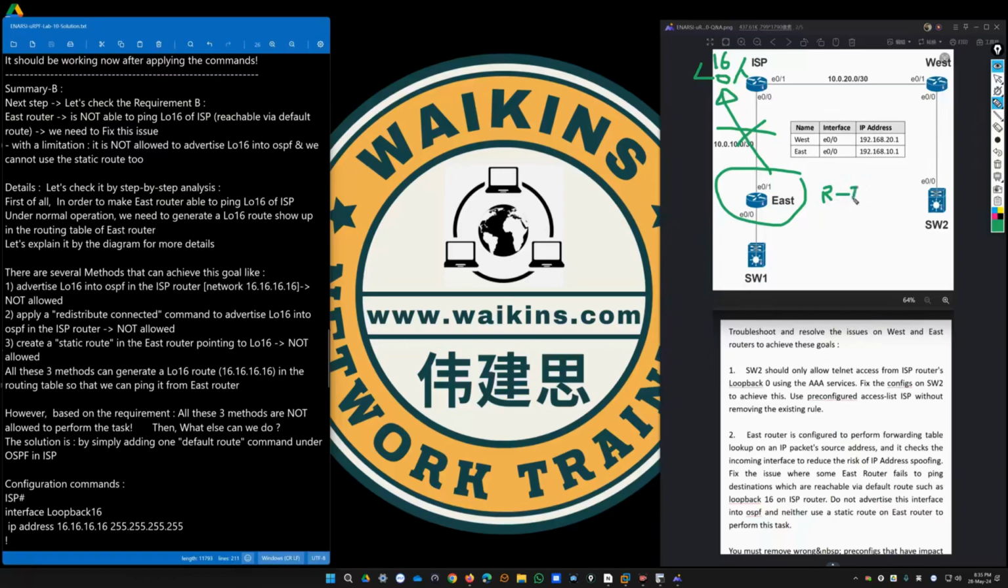There is a routing table in the East router. Suppose we should have a route entry like this. If we can see the route entry of this destination network, then we can ping from the East router to this loopback 16.